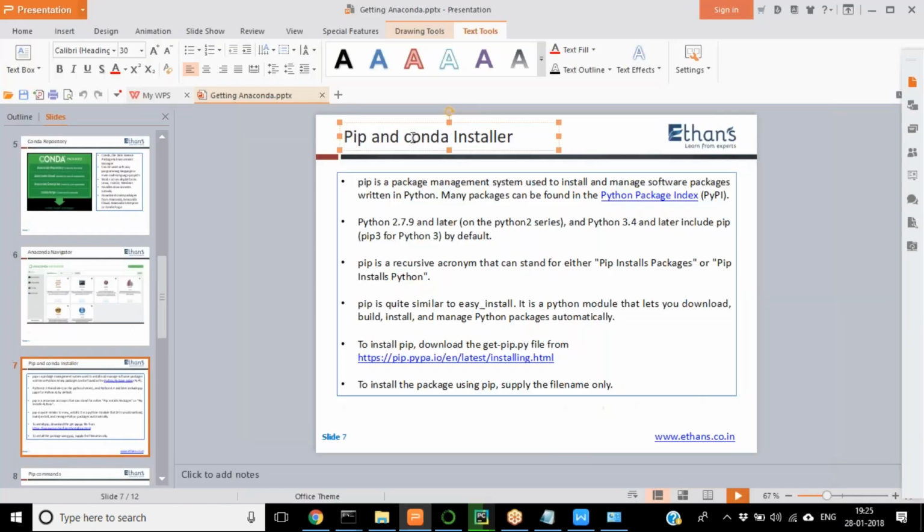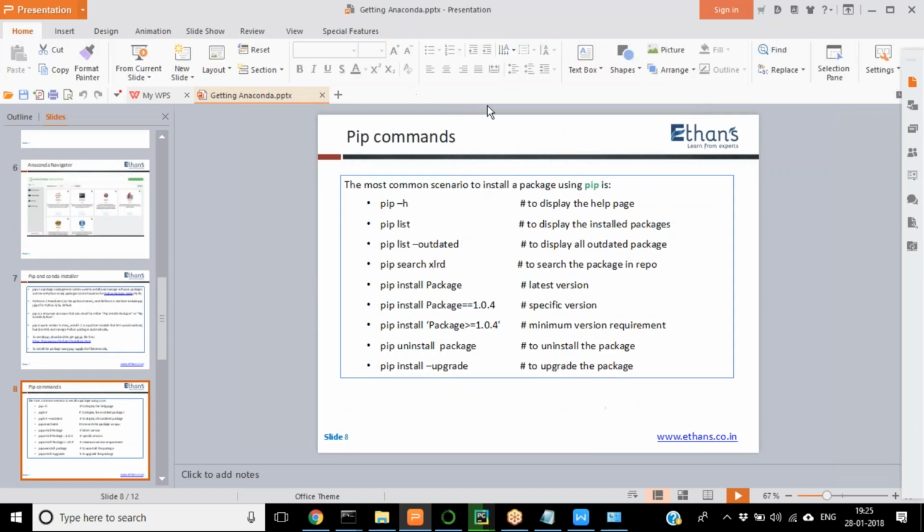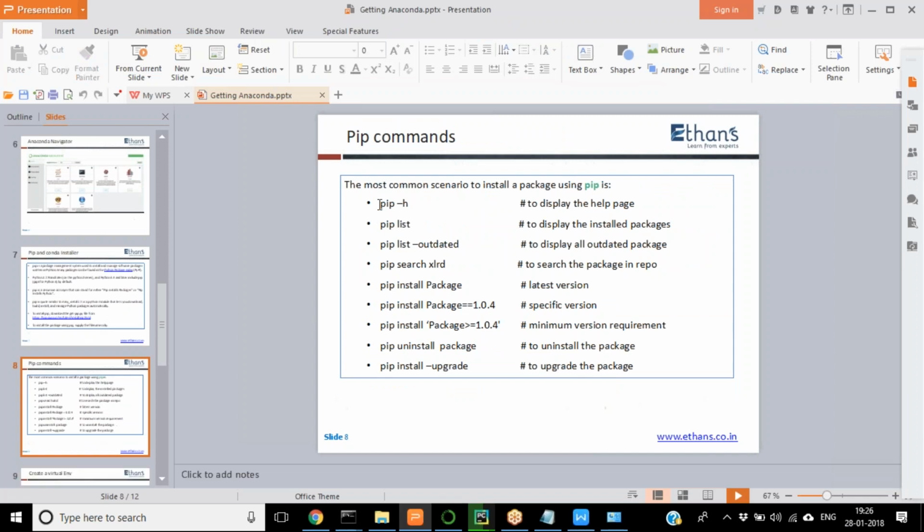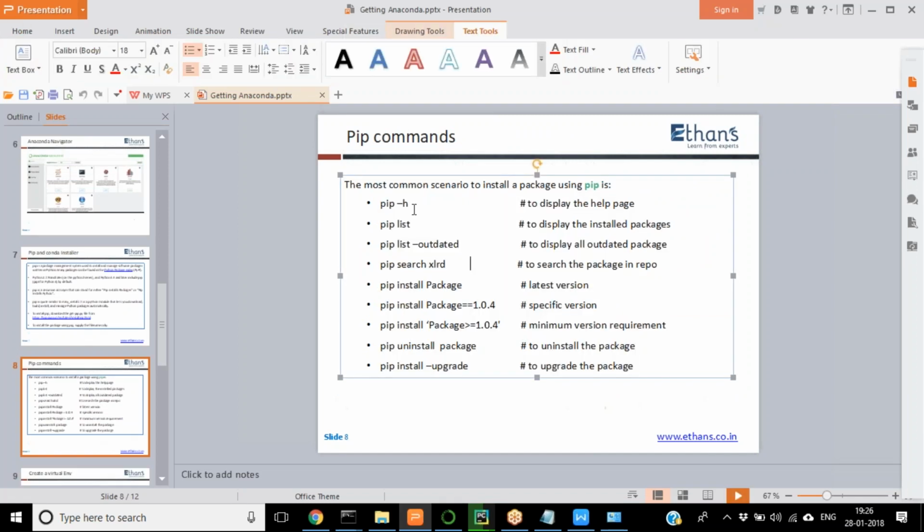This is about pip and conda. I have given a few commands over here in this PPT, which is accessible to you. I put this PPT into your SharePoint, where you can download it and have a look at it. There are multiple commands written. For example, if you want to see the help page of pip, you say pip --help. And conda has similar commands.